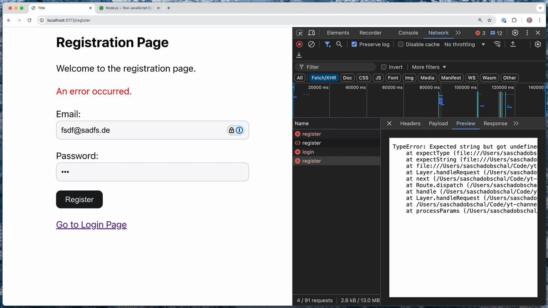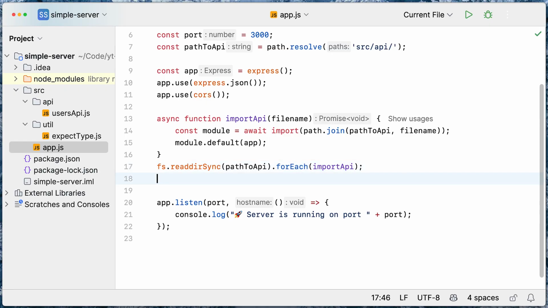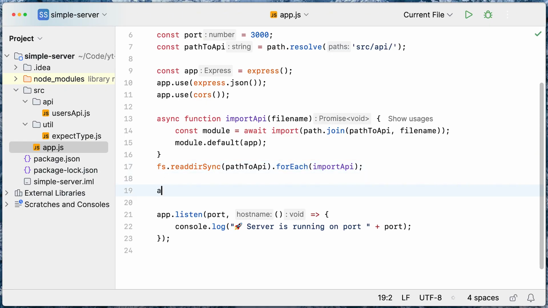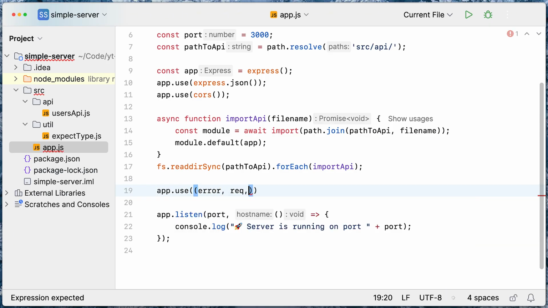Now, this is because we do not have an error handler. ExpressJS allows us to build a nice and easy to use error handler, and we want to do that. All we need to do is in our app.js at the very bottom, after we imported all the APIs, we add one more handler on app.use. And this one gets 4 parameters. First is the error, second is the request, the response, and the next function.